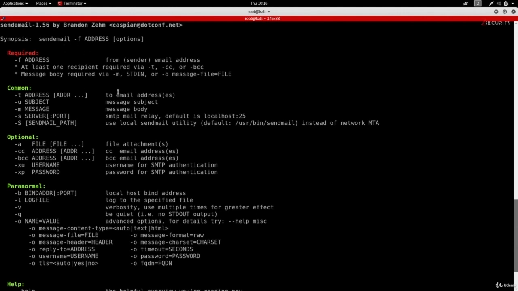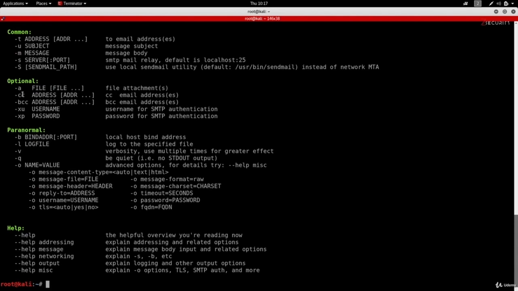There is only one required option, which is the -f to specify the from email. But I'm going to leave that for now, and I want to first of all set up this server. I want to set up the username and the password so that we can actually communicate with the server, and then we're going to set the from and the subject and all of that. So the first thing that we're going to do is type the command name, which is sendemail.